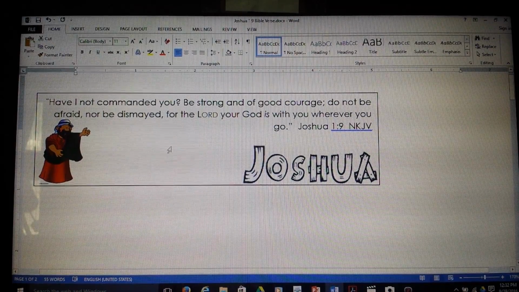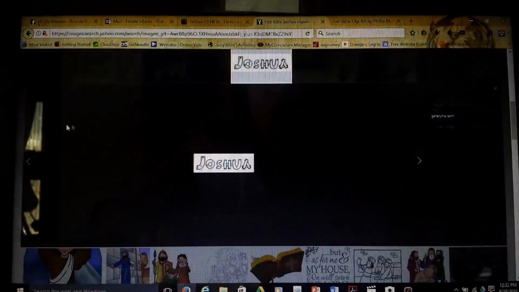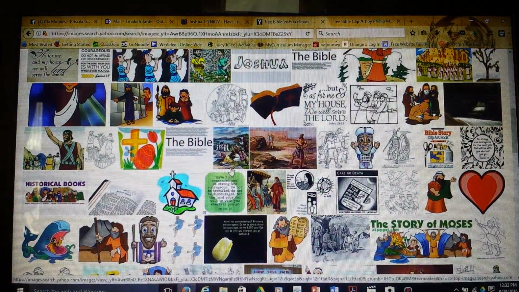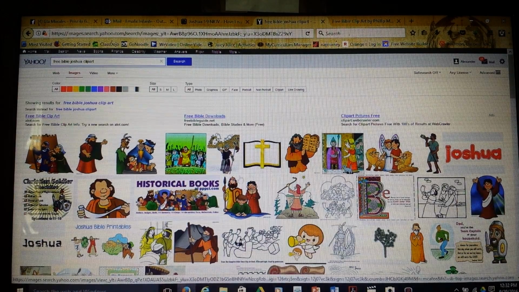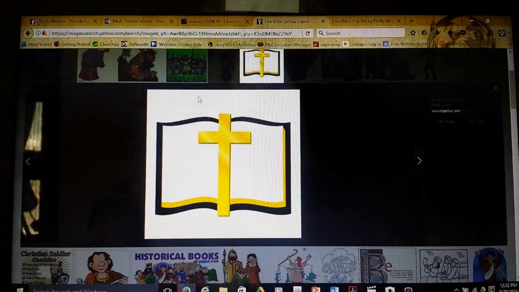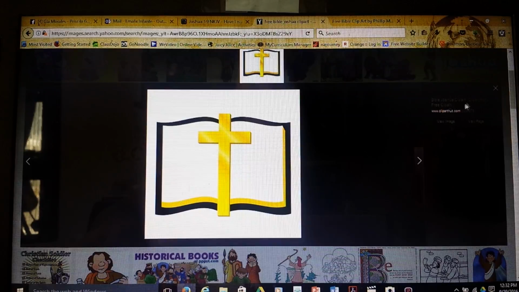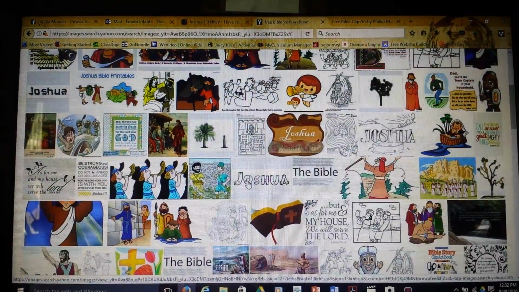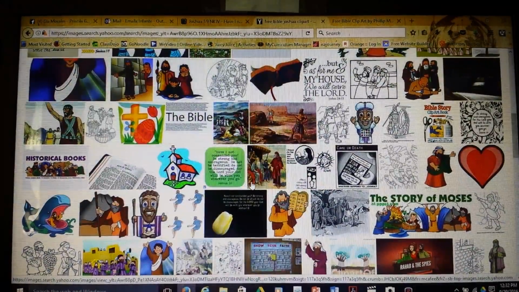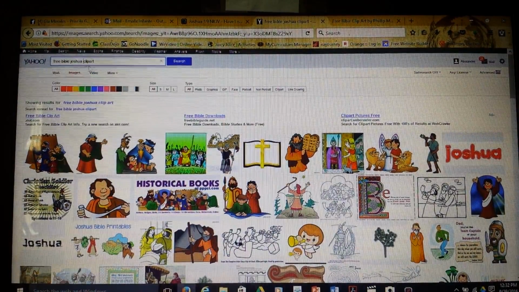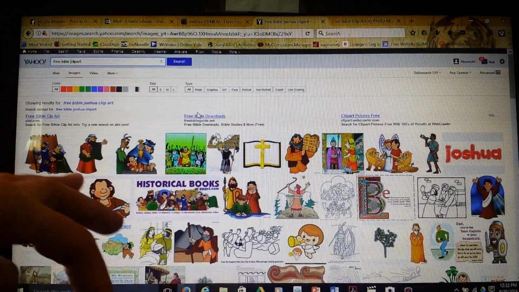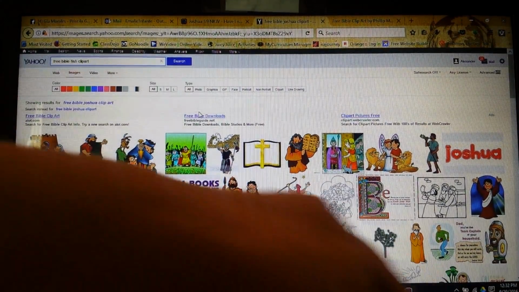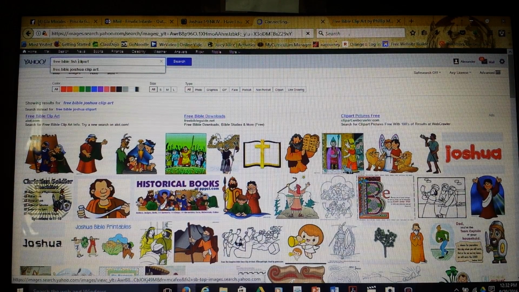And now, if you want to add a little something extra, if you're like me and there's too much white space, let's see what we can use quickly and easily. Let's say free Bible fish. Let me see if I get a little fish symbol that I can use. Oh, my internet's slow. Well, if it doesn't pop up quickly, we'll just call it a day. Oh, I think it's coming. Free Bible fish clip art.